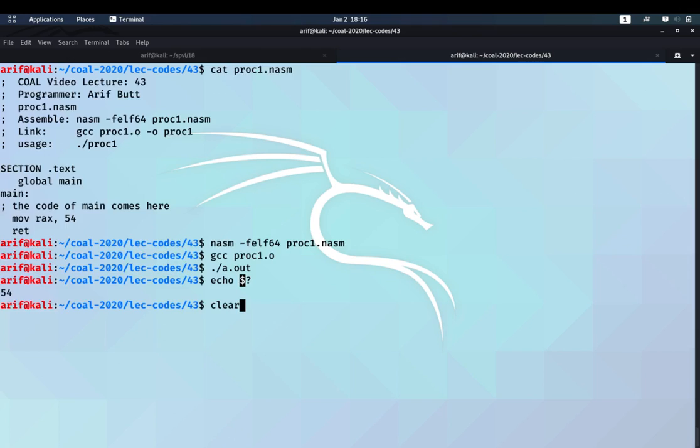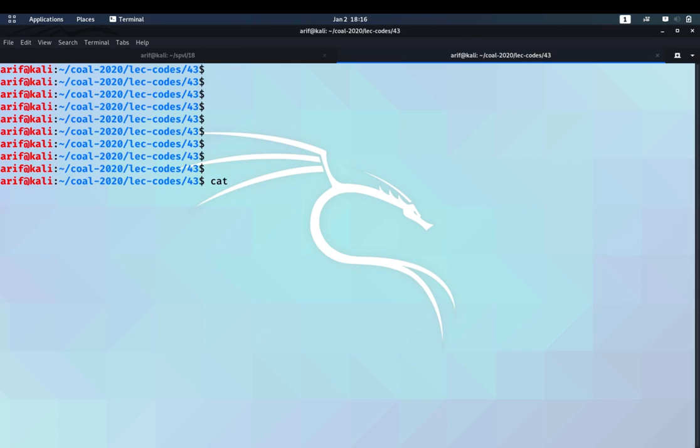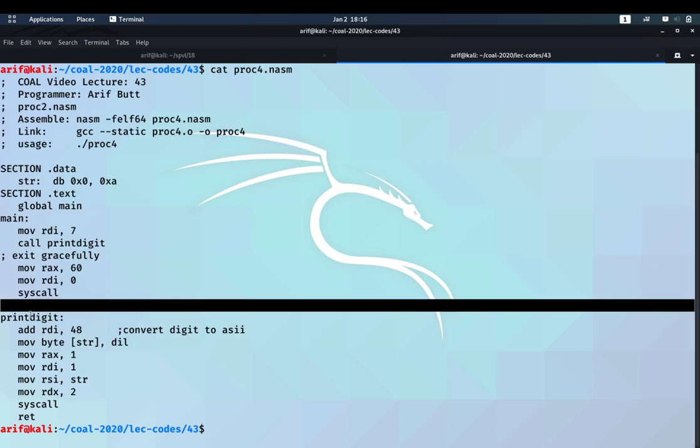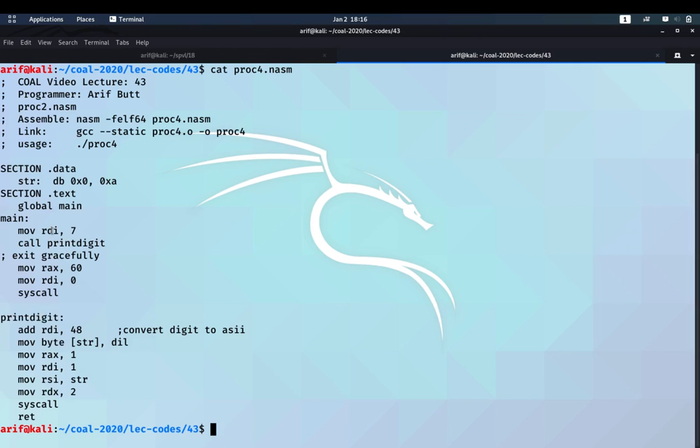Let me clear the screen first. Let me show you the program proc4.nasm, I think. Okay, so this is the same program. You can see this call to the print digit function. This is the print digit function. And over here we have placed a 7 inside RDI. So a 7 will be displayed on screen. Let me assemble it.